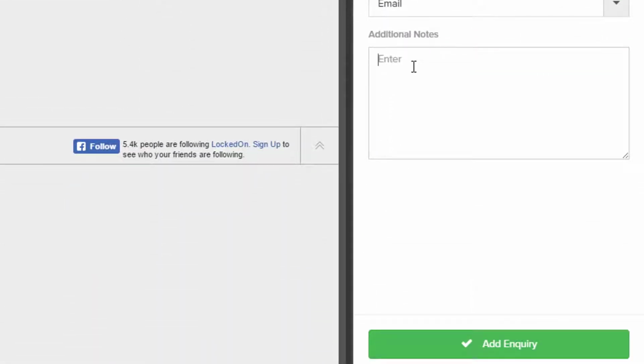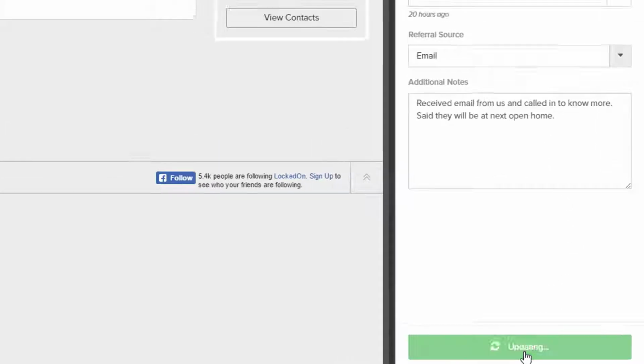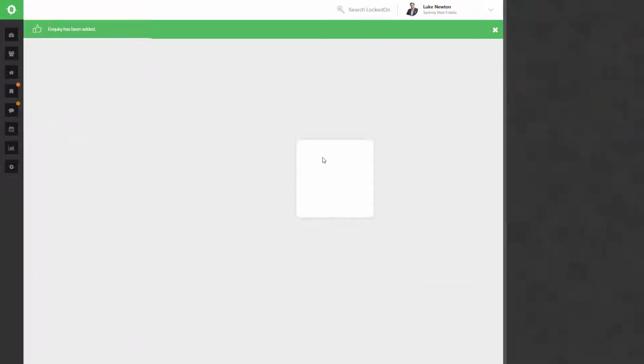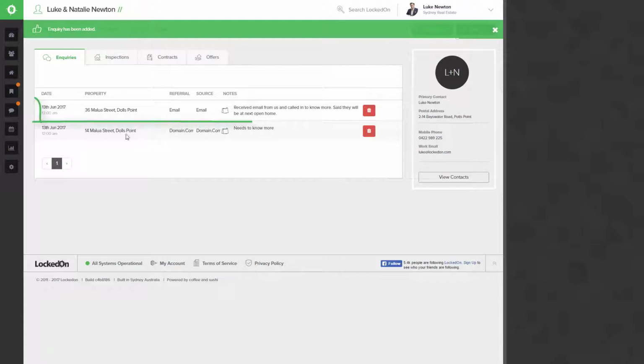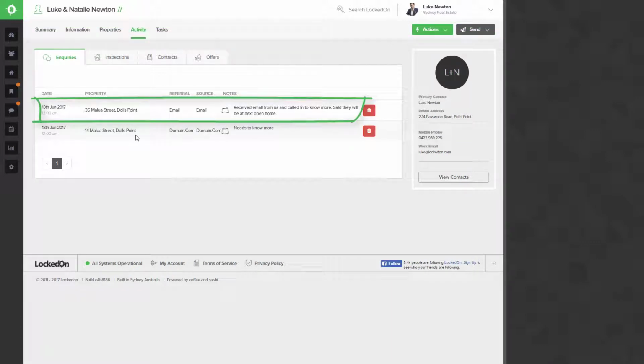In the additional notes, we can add in about this inquiry. You can now see that I've added the notes for this inquiry. Once you have finished, hit the add inquiry option located at the bottom of the screen. This will then save and add your inquiry to your client.